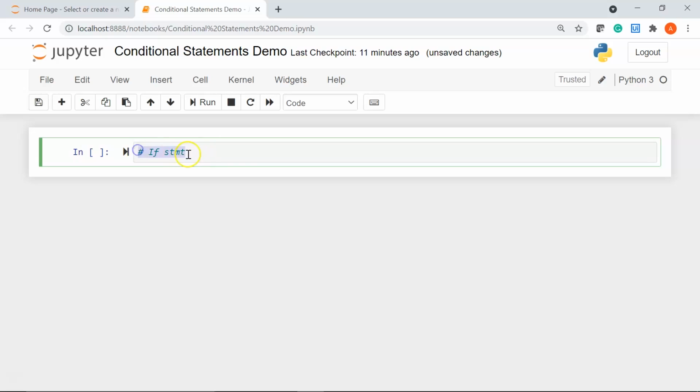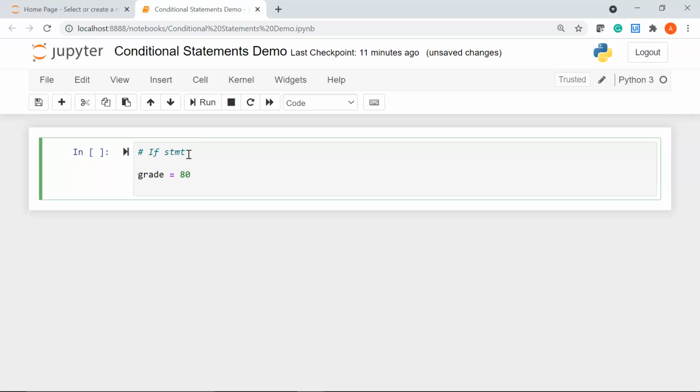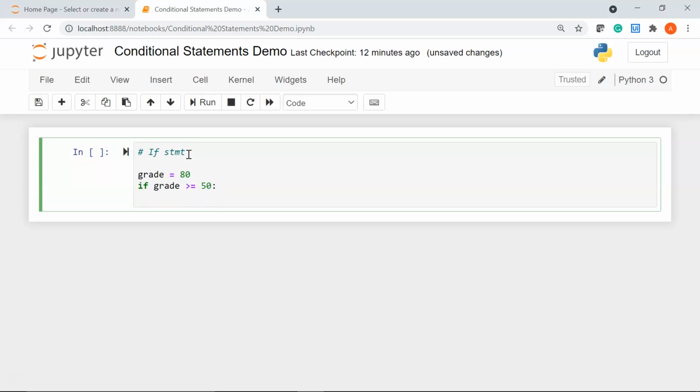I have given a comment here. Suppose we have a variable called grade and the value of grade is 80. Then I'll write my if statement as: if grade is greater than equal to 50, then a colon. Then I'll write a print statement, print passed in the exam. Now this is how you write a simple if statement.